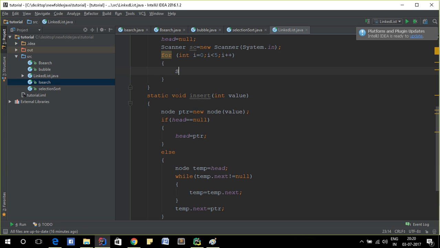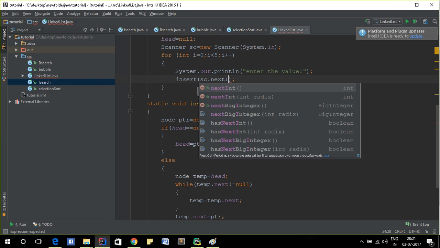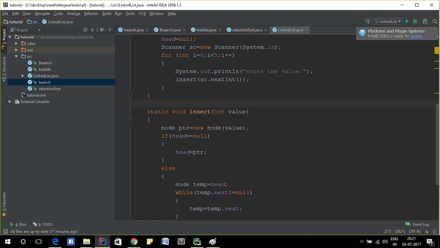Here we are just passing the values to the insert function, and making another function which is display. Static void display. Now what will the display function do? It will just show the whole list, right? Throughout the whole program we have not changed the head, so node ptr equal to head.